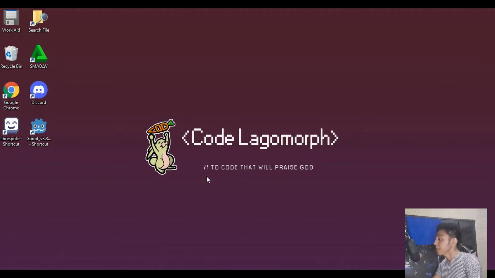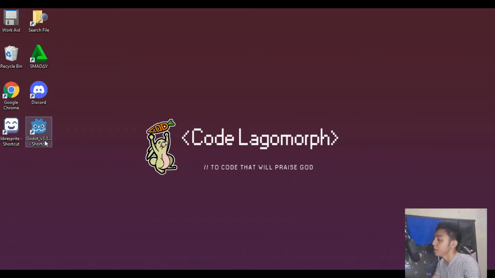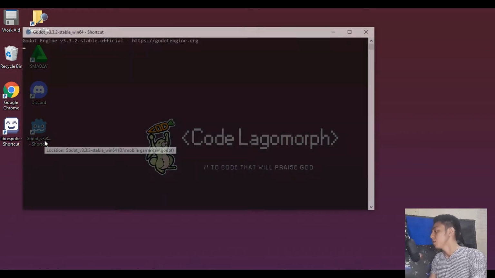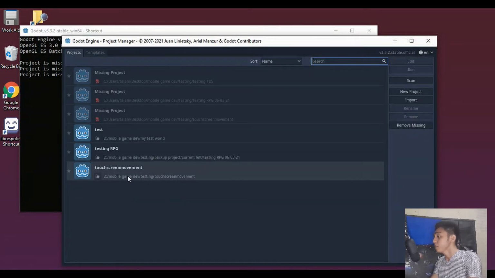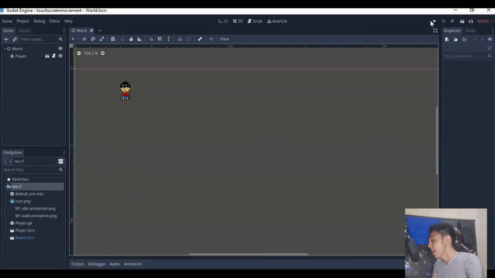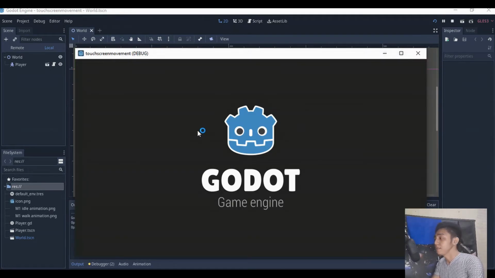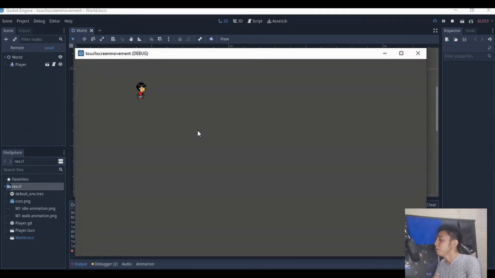Here on my desktop, I'm going to show you how I made the player character move whenever you tap on the screen. It will go in that direction and stop whenever it reaches its final target destination. By the way, my game is for mobile devices, and I'm going to export it to Android or maybe also iOS to make my game playable wherever you are, as long as you have an Android or iOS mobile phone.